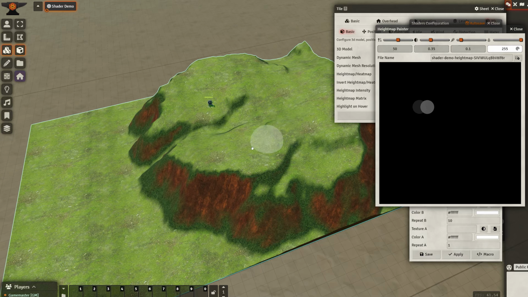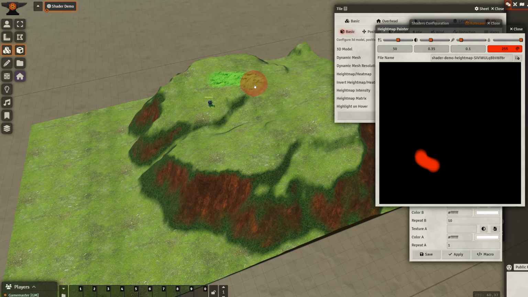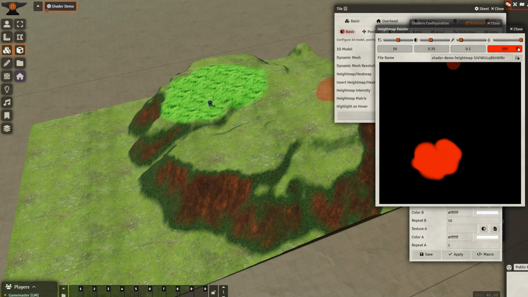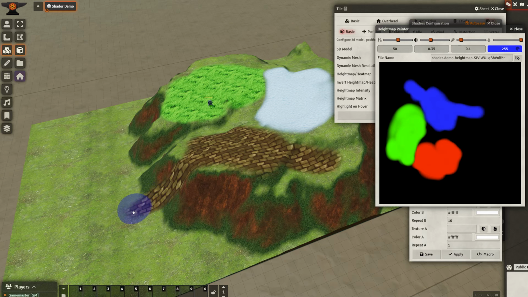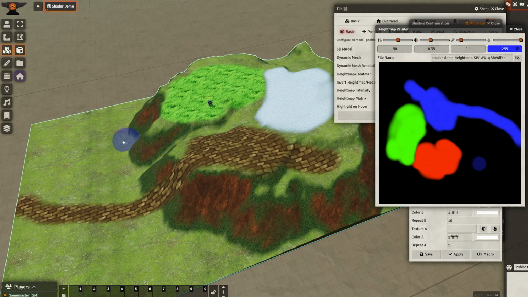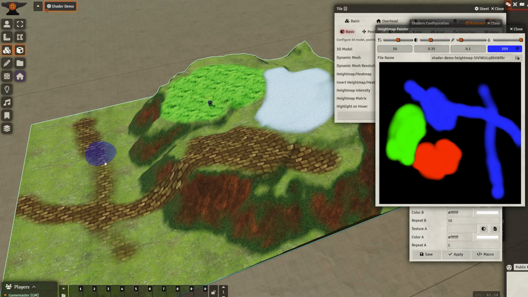Like before, we have our paintbrush here. By clicking on this color palette, we can switch between the three textures. As you can see, if we paint in red, we are painting the grass. If we paint in green, we are painting the snow. And if we paint in blue, you guessed it, we are painting the bricks. You can use this to create things such as roads or stuff like that in your scenes.